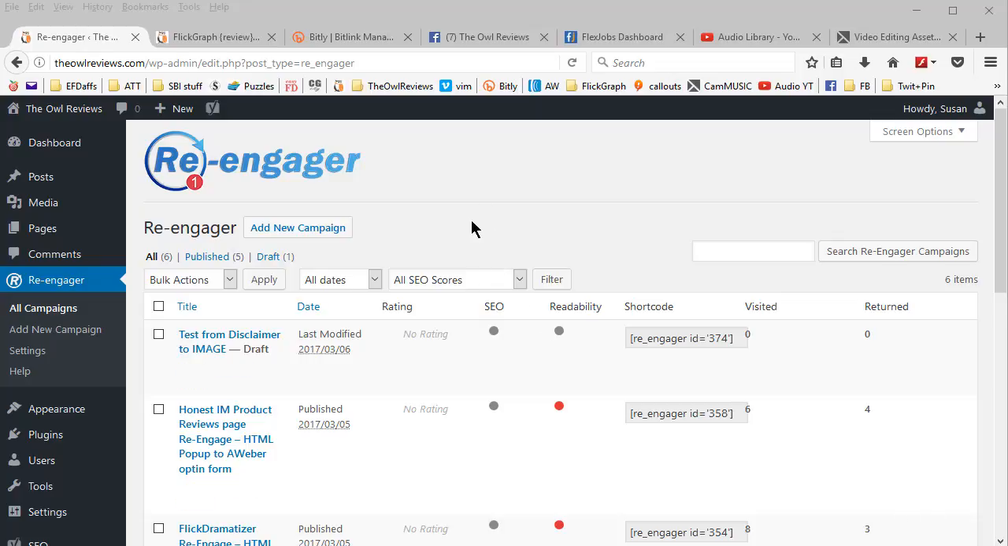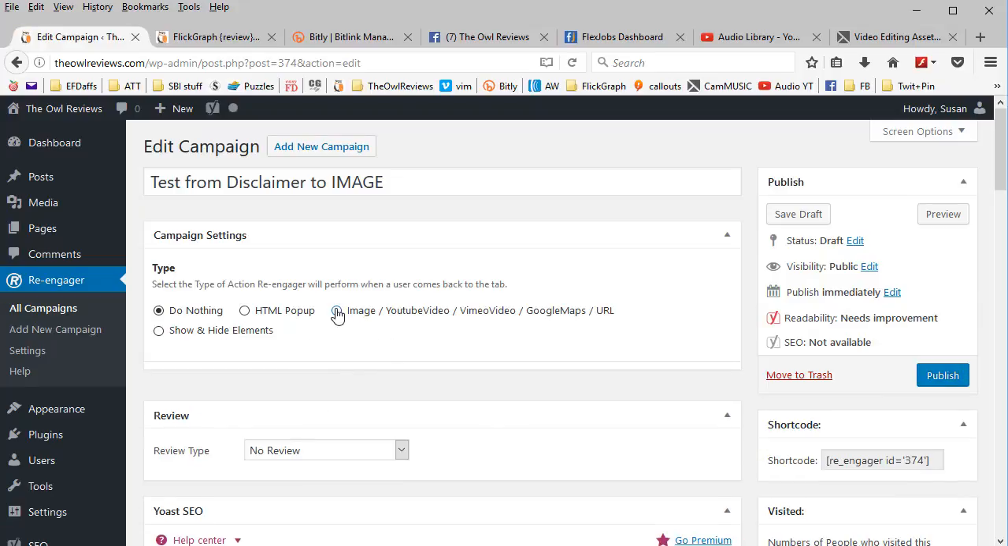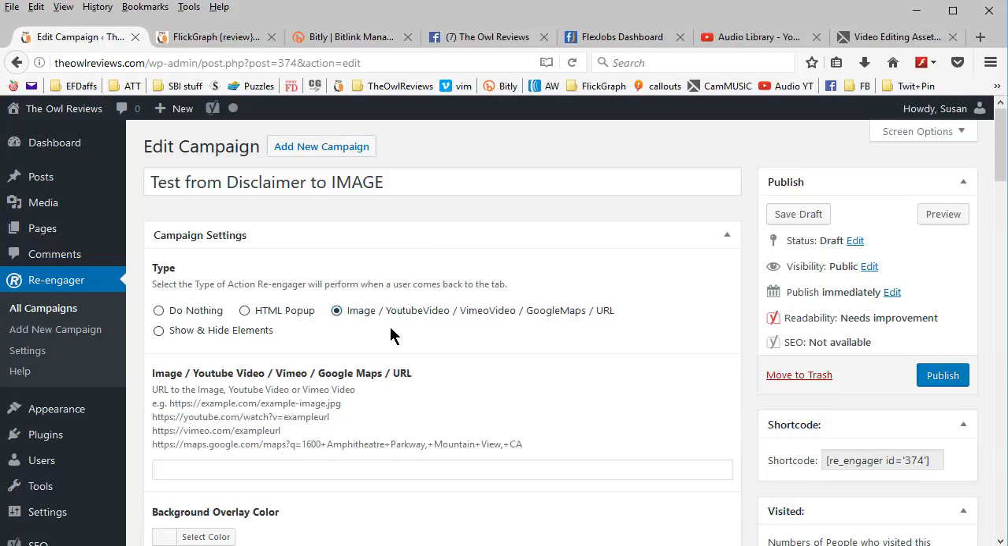But now I'm going to show you how to set it up to add an image. So already I've been in here. What I did was create a new campaign. I called it Test from Disclaimer to Image because I'm going to set it up on the disclaimer page and it's going to send us to an image. Now I wouldn't normally do that, but this is just to show you how to do it. We're going to add an image.